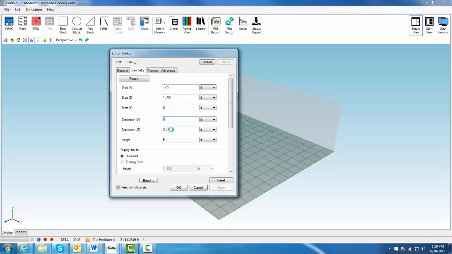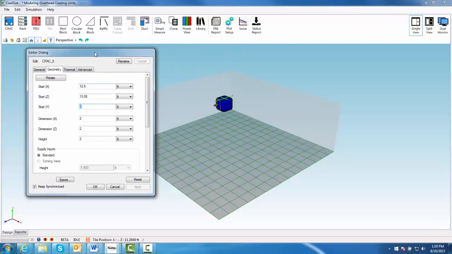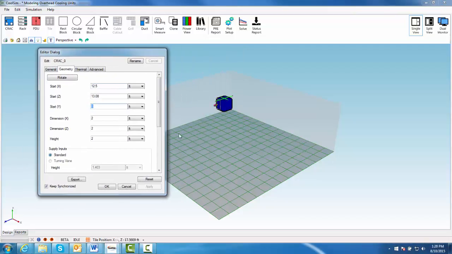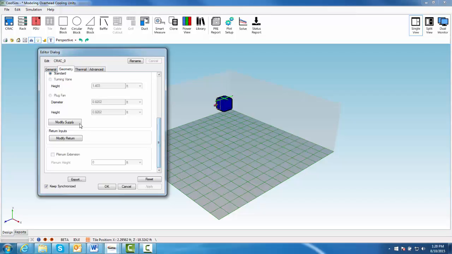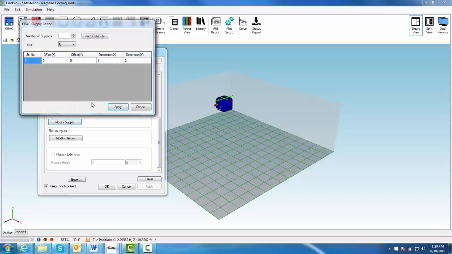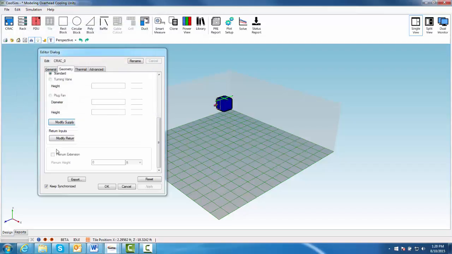The crack is going to be in line with ductwork later, so a 2-foot by 2-foot area matches nicely with ductwork in a data center. We next set the start height to 8 feet, which is the highest this data center will allow for. We next modify the cross-sectional area of the supply and return on the crack using the Auto Distribute button.